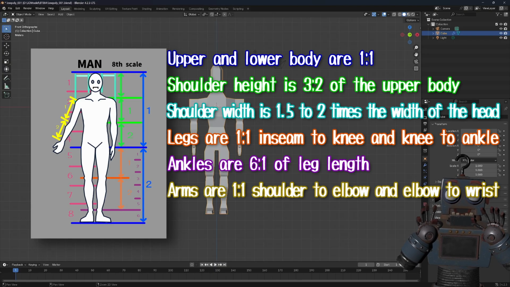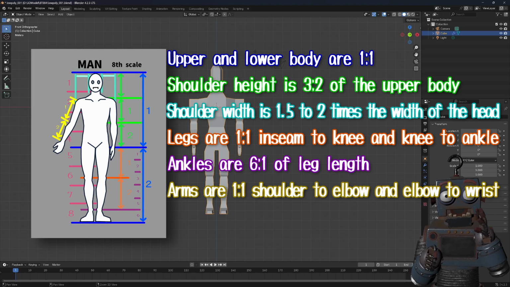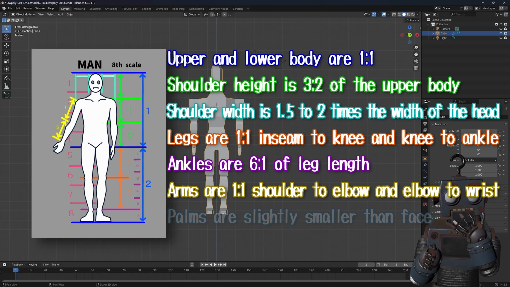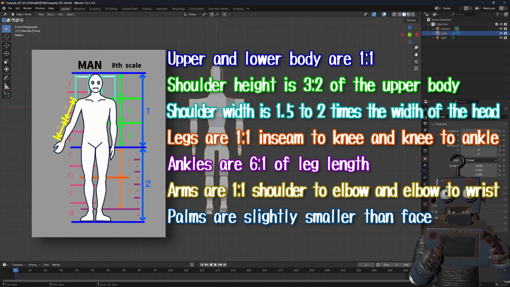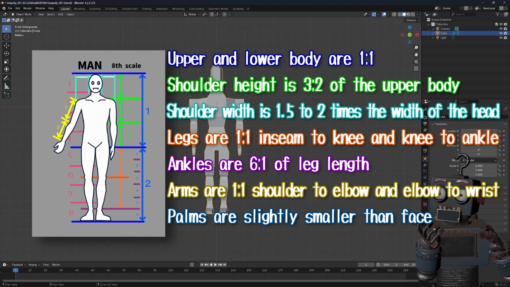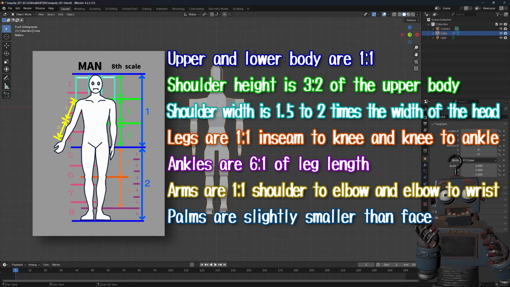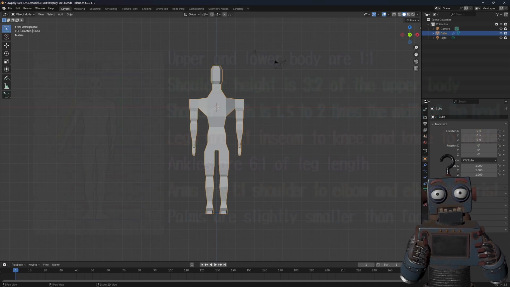For the arms, the length from the shoulder to the elbow and the length from the elbow to the wrist are the same. A palm, when spread out, is slightly smaller than the size of the face. It is easier to work when you place a reference image next to your model. You can find many useful reference images by searching for human proportions, so download the ones you like.